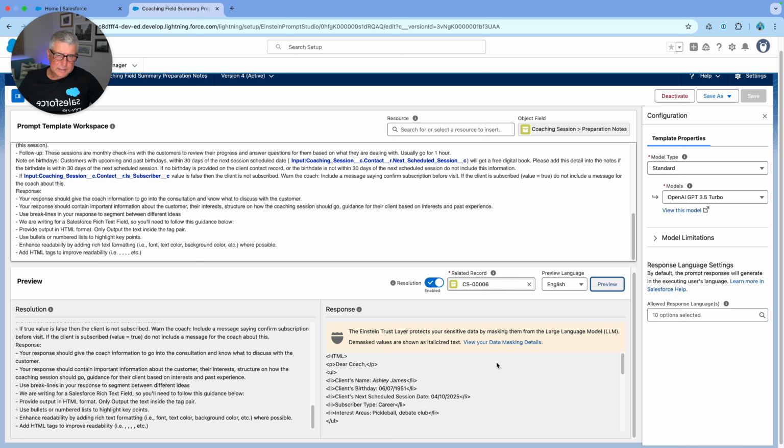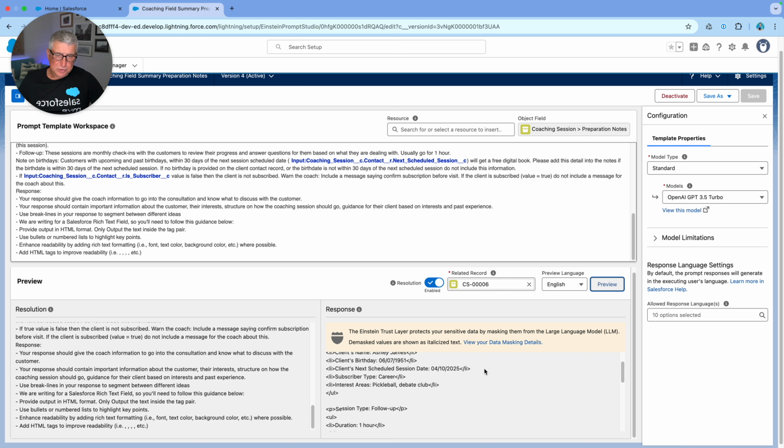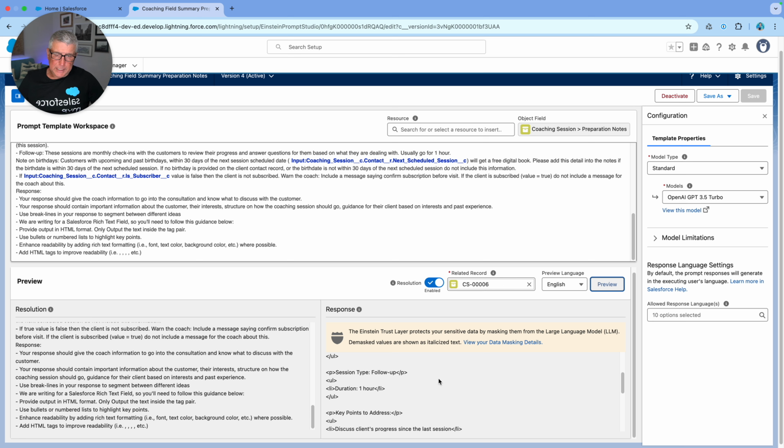Here on the right side, we are going to see what comes back from the LLM. So client's name, Ashley James, all that information comes back here again. You'll see I asked for HTML tags and rich text. That's why I see these tags here. Session type: follow-up. Because this is not the first session, the session type is correctly defined as follow-up session, and the duration is going to be 1 hour for a follow-up session.